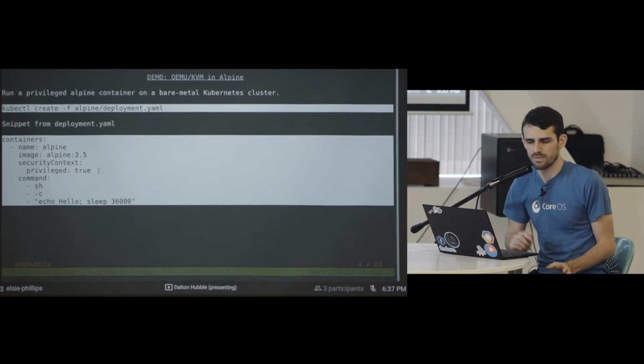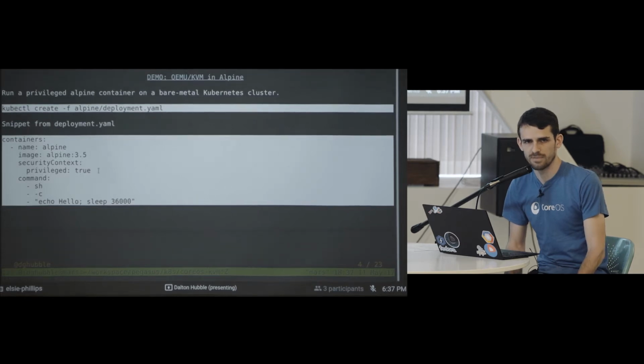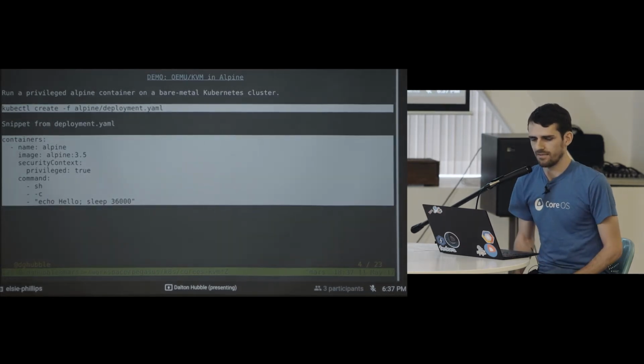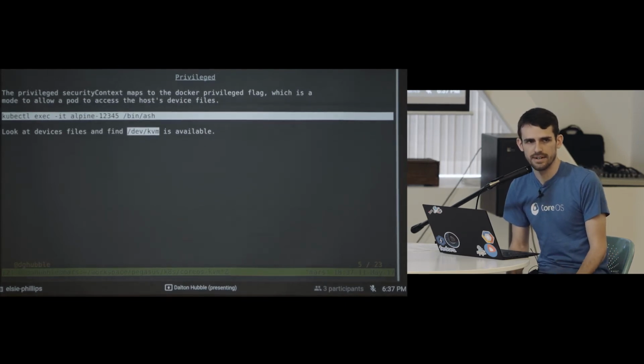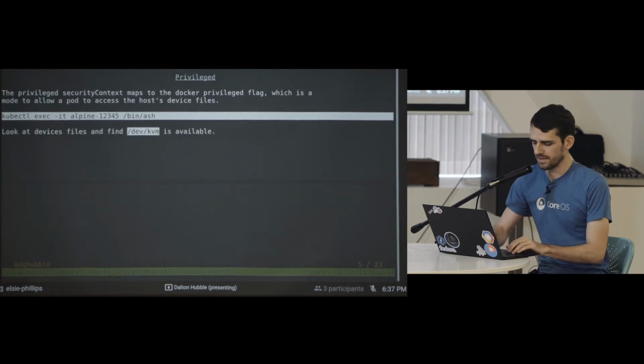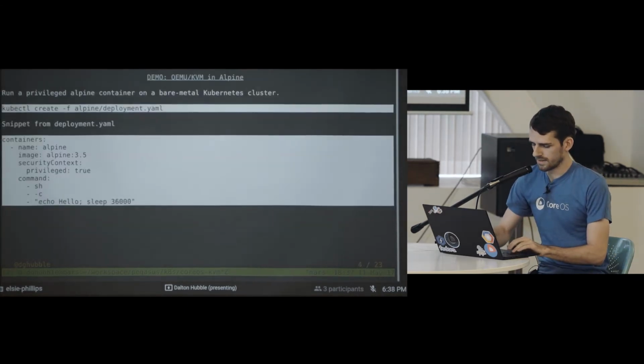For those who are familiar, privileged containers map directly to Docker's --privileged mode. It is a feature that they introduced to basically allow you to do Docker within Docker. It means the container can access the host's device files, along with a couple of other things. So let's go ahead and do that.